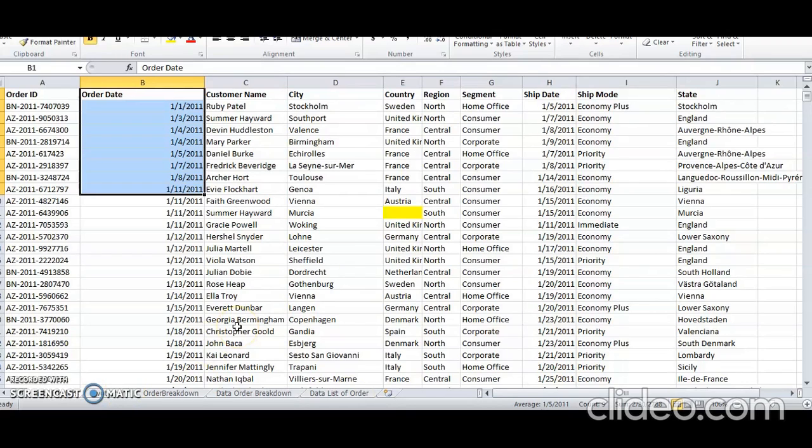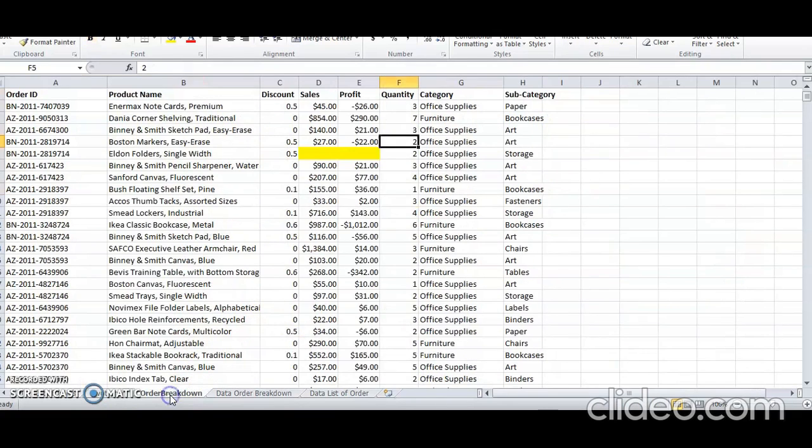In the first sheet, it contains the order details and respective qualitative fields like country name, region name, city, segment, ship mode and dates. On the second sheet, we have the quantitative fields that contain order ID, product name, discount, sales, profit, quantity, categories, and subcategories.